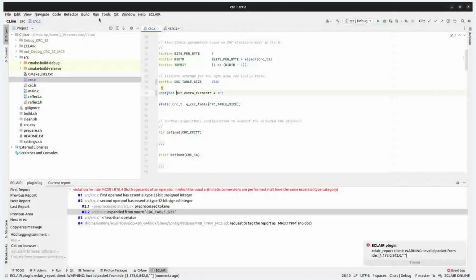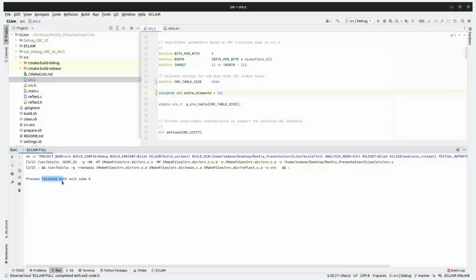I can return to the interactive report view, and now in fact I can see that I have 19 violations instead of 20, and the first one of course is a different one. So we have fixed the violation.